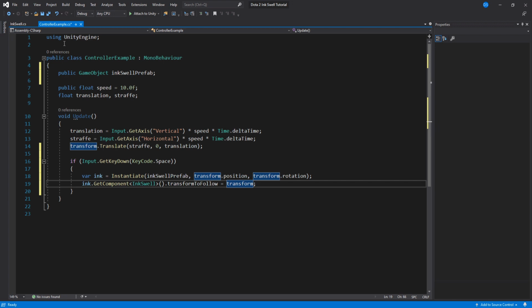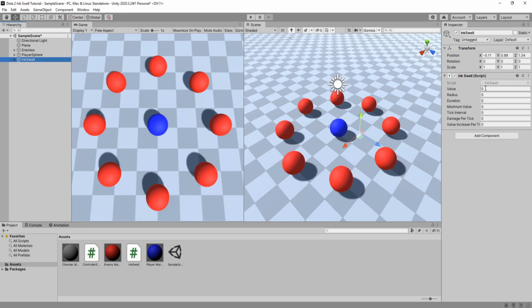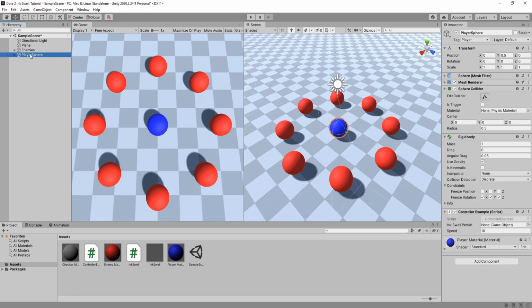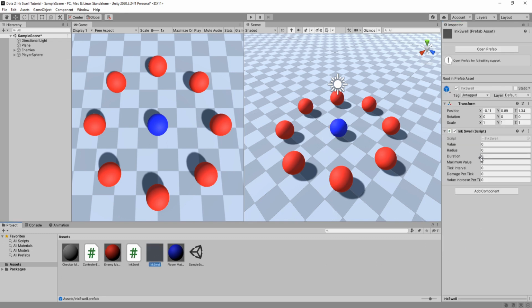All done coding. Let's hop back into Unity. Drag your Inkswell game object into your project folder to create a prefab and then assign this prefab to your player controller script like this. Select your prefab and let's set some of these variables.